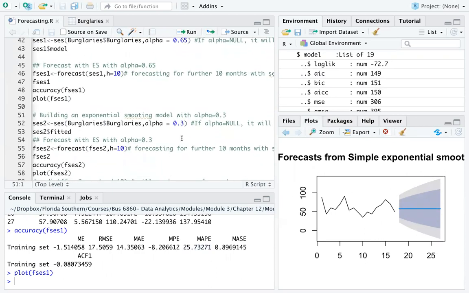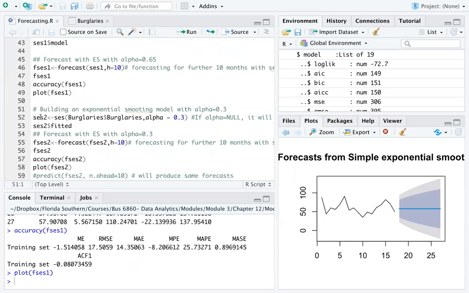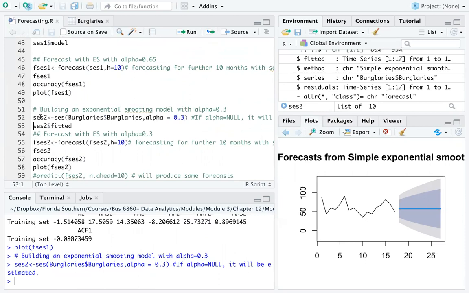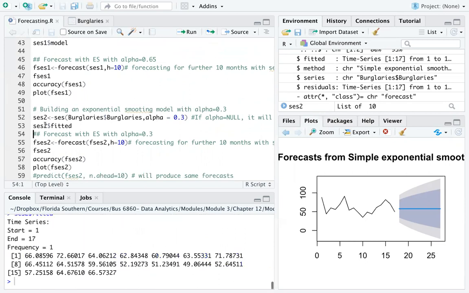Let's change this alpha to 0.3 to see how it looks. It will be another object, SES2. This is a simple exponential smoothing object. By calling for the fitted values, you get the forecasts for the current time periods, not for the future. The fitted is also another column that you can find under the SES2 object. Let's make a forecast by using alpha equals 0.3 with the exponential smoothing function for the next 10 months of the burglaries values.